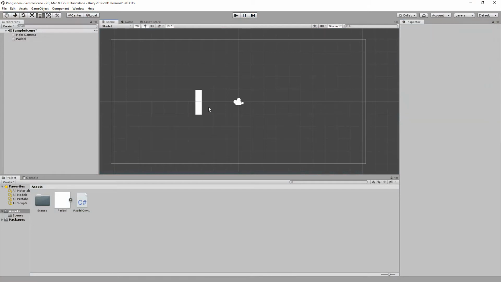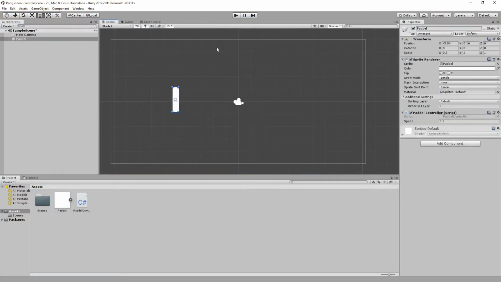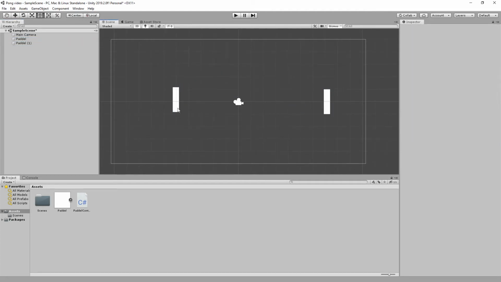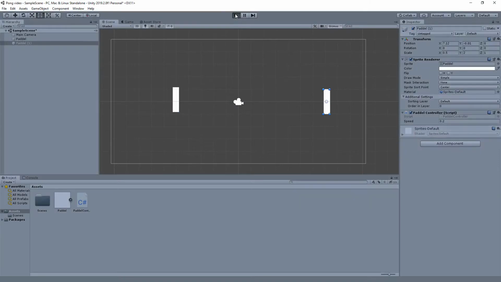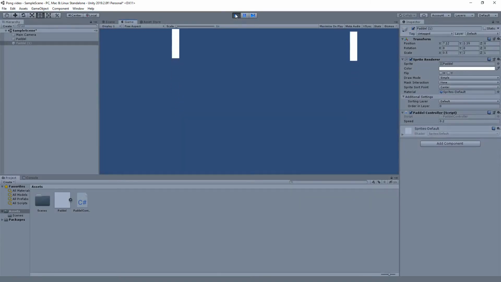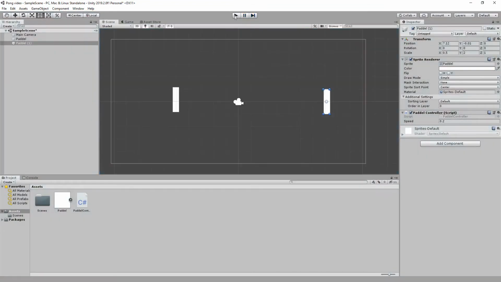So now that we have a nicely moving paddle at a fairly comfortable pace, we can now actually just copy this paddle, paste it, move the new one over. Now all of a sudden we have 2 paddles, one for each player. But you may notice a small problem is that whenever you hit play, both the paddles are controlled by the same keys, which doesn't exactly make for a very exciting game.